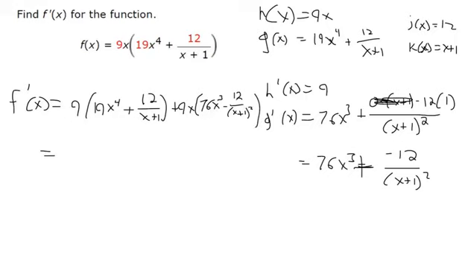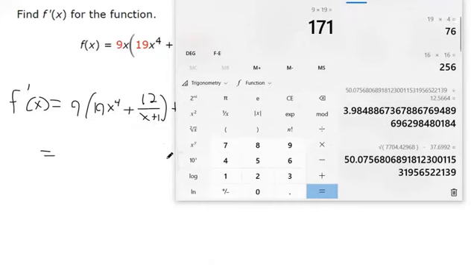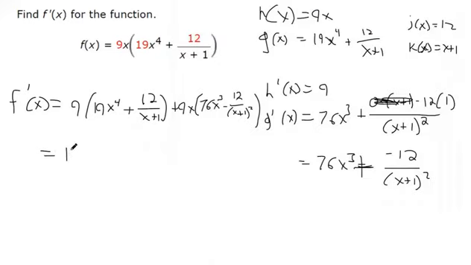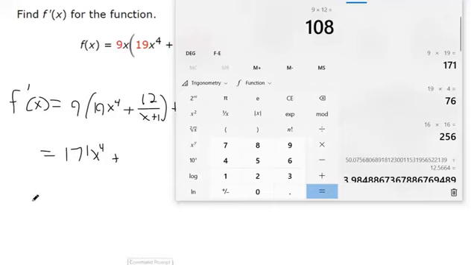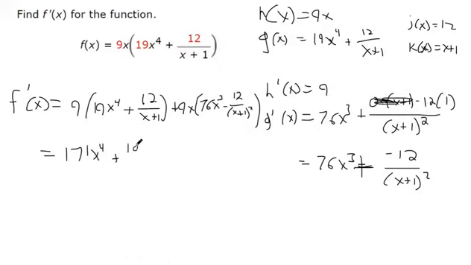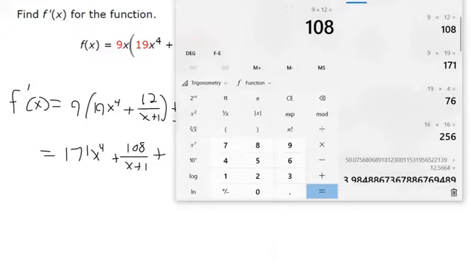So you can distribute that 9 to everything. Just doing algebra now. The calculus is done. So that's 171x to the fourth. And then multiplying 9 to this stuff, you just have to do 9 times 12 in the numerator. It's 108. And then, oops, that's a plus. And we got 9x times all this stuff inside the parentheses.